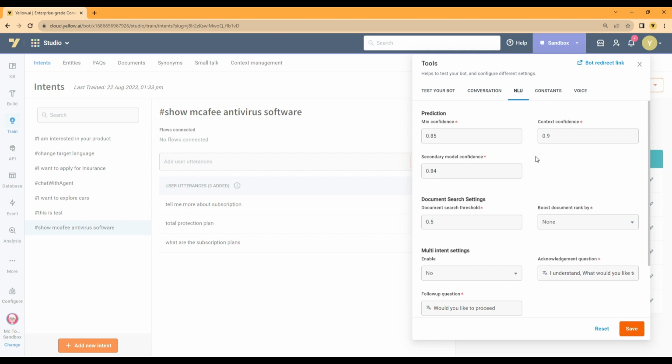In the NLU section under Tools, the minimum confidence threshold for the bot can be configured. The bot can trigger a flow or an FAQ response only if the confidence score for a user input is above the minimum confidence that is set. This threshold is set to 0.85 by default. Let us map this intent to a flow that we have already created.